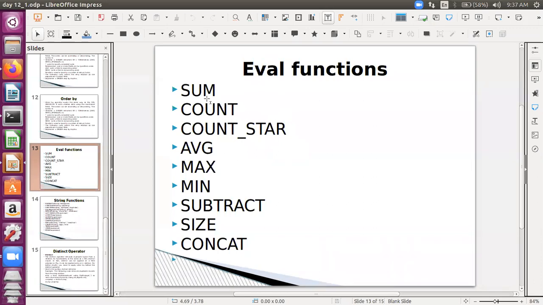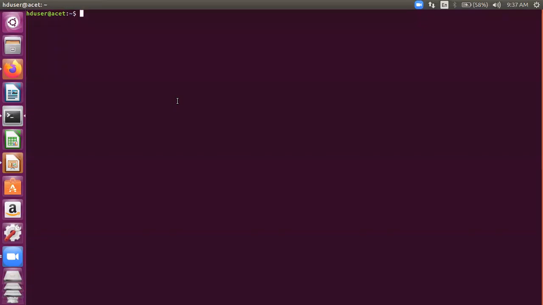So eval functions are usually performed after the relation has been grouped. So grouping is the first thing for eval functions to work. So let's go to our terminal and start the distributed file system services. Your second sessionals are also coming, so kindly review the things that we have learned, and you can watch the videos that have been posted on my channel.